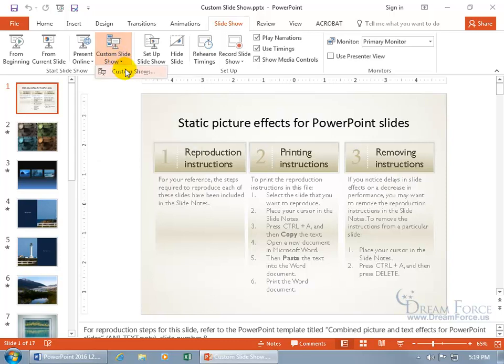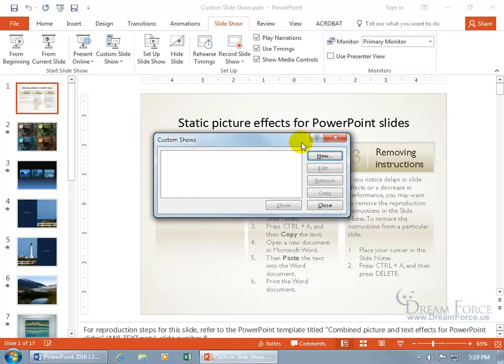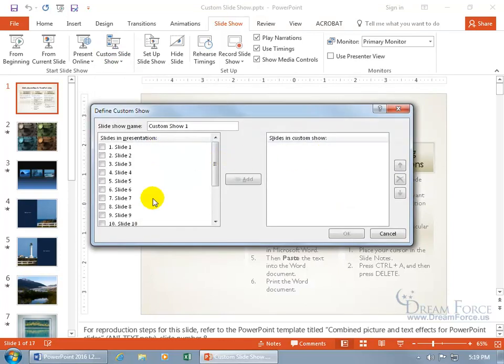Okay, well, I'll show you. Click on it, go down to Custom Shows, and we've got nothing here but New. And then it's got a listing of all the slides within the current presentation, and this one's going to be for our beginner. And then let's keep it simple. Let's say it's the first 7 slides. And then click Add, and there you go.